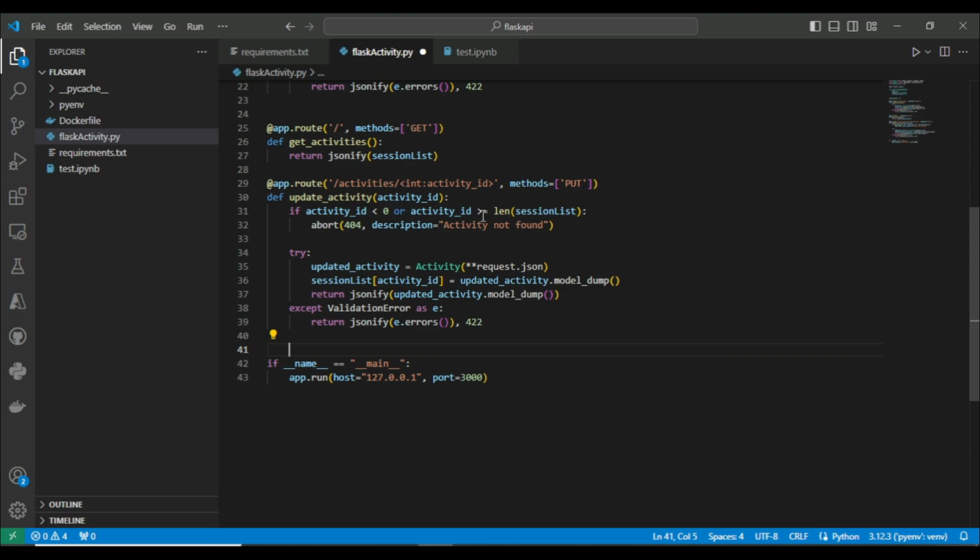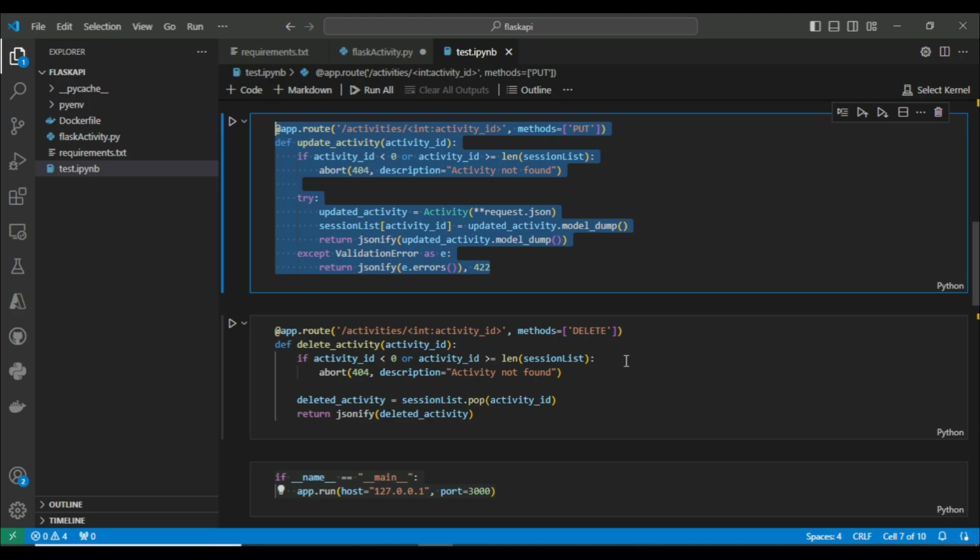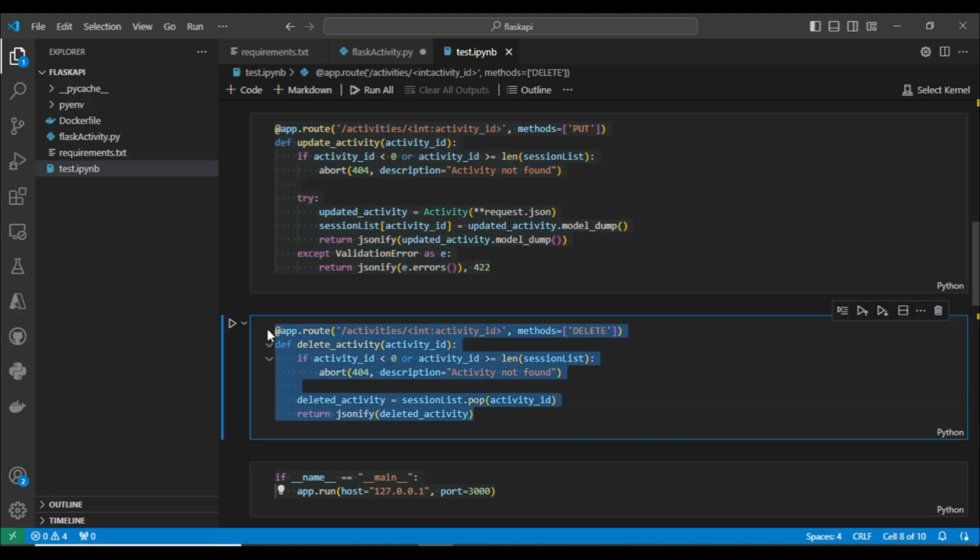So this is one. Now we'll come to the DELETE activities. Obviously here also for the DELETE activity, let me explain what I'm doing.